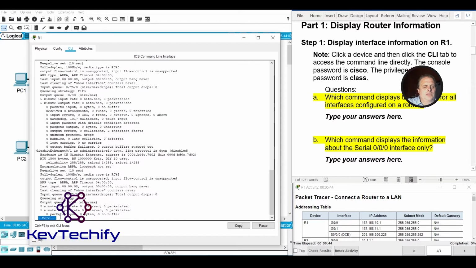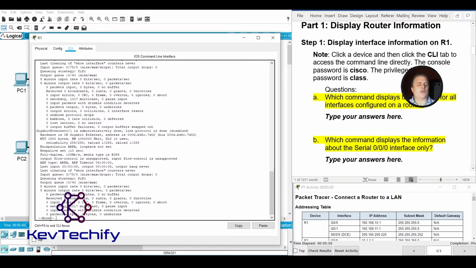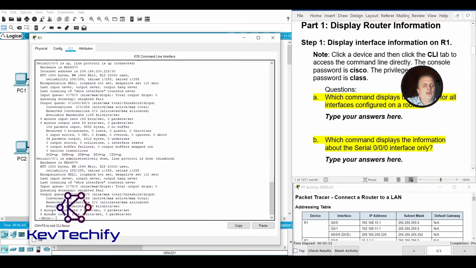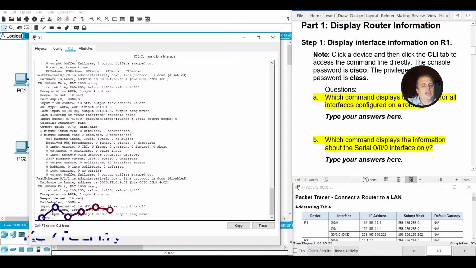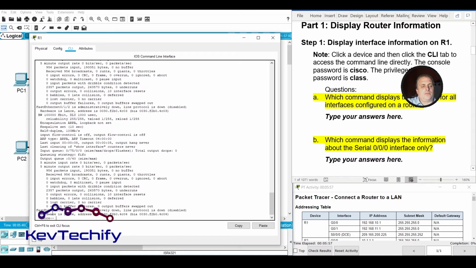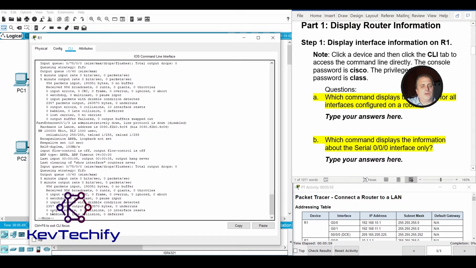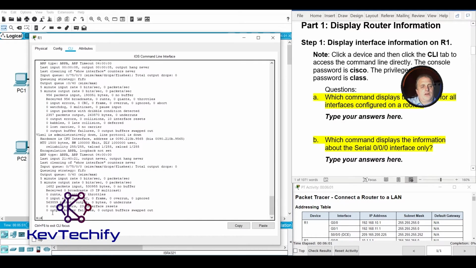We have the more symbol still. We're on our second gig interface. More, you can either hit enter, takes you down one line, or spacebar takes you down another. We're getting into our serial interfaces, fast Ethernet interfaces. We have 4 of those. Takes us down. We have our VLAN configuration. And to the end.